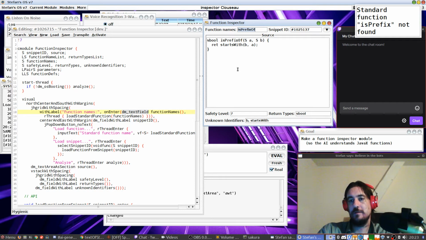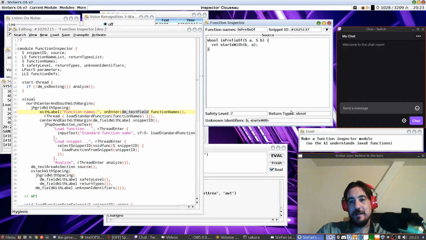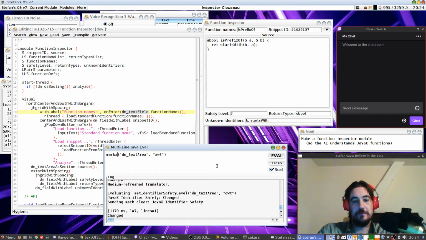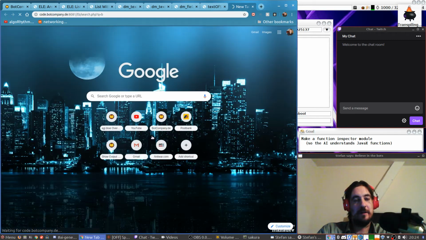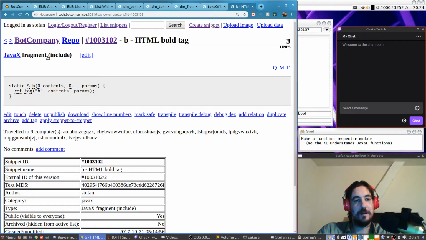Now is prefix of. This one needs a little cleanup because it means static bool, which should show up as bool. Oops. Let's say this one is safe and B is also a safe identifier. It's actually a function name, but it's not a dangerous one. It just makes an HTML tag.